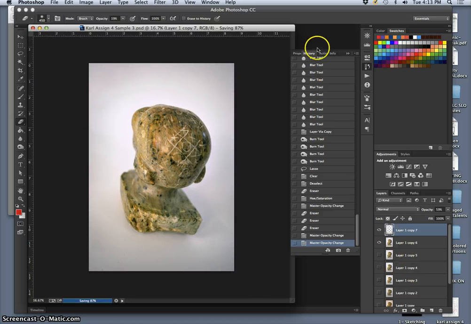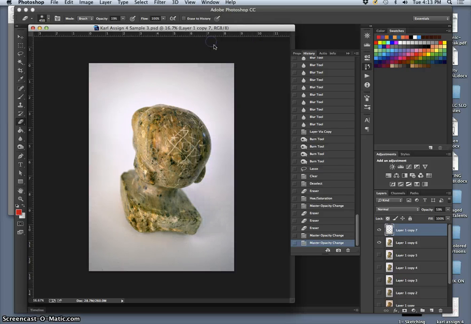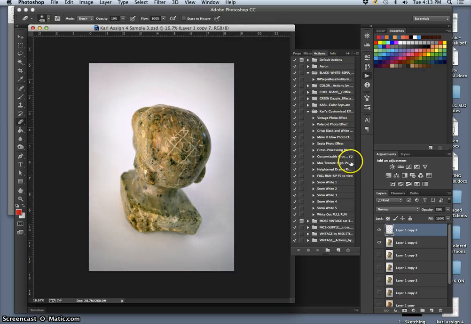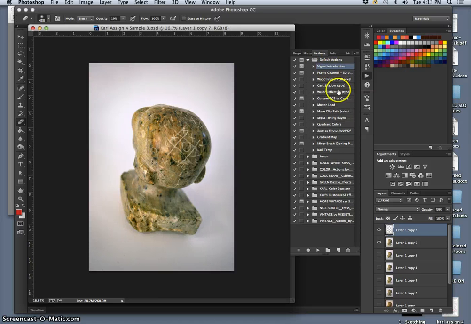Okay? So, under your windows, you have actions. And we introduced this early, but we haven't really used it for a project in any serious way. So all versions of Photoshop come with some default actions. And one of those is vignetting. So let's try vignetting just so you can see how it works.